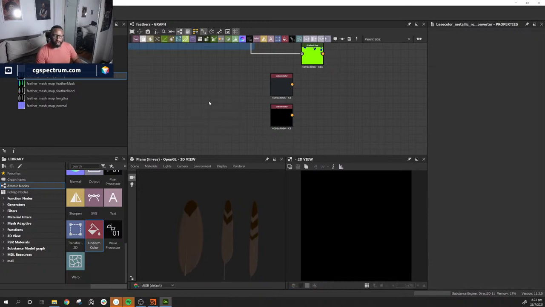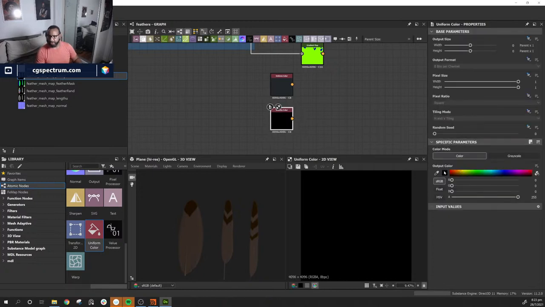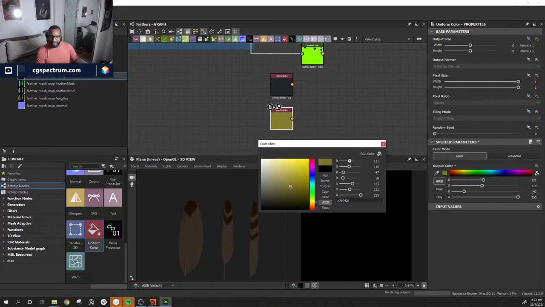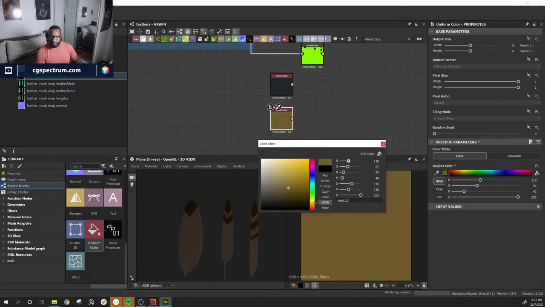I'll just guess, or I can look it up. Either way, a gold is going to be down in here in this yellow. I just find yellow's really hard, because if you go too far, it becomes red. And if you go too far here, you get like this baby puke green. So it's a very thin line that you can actually use.